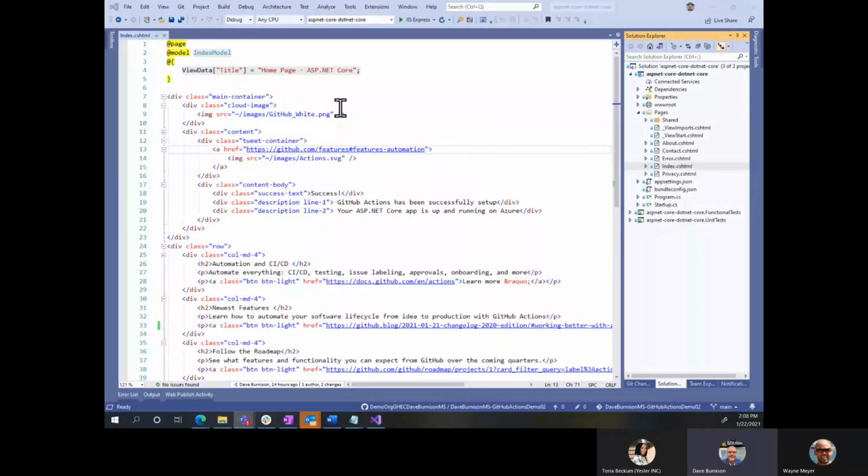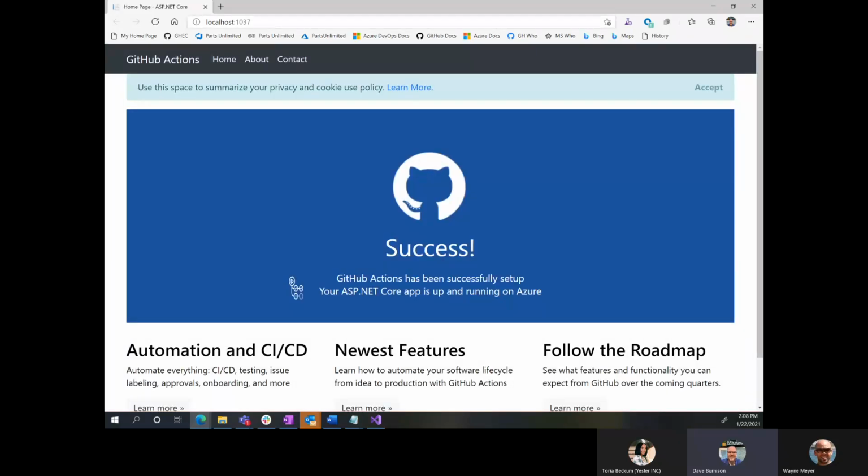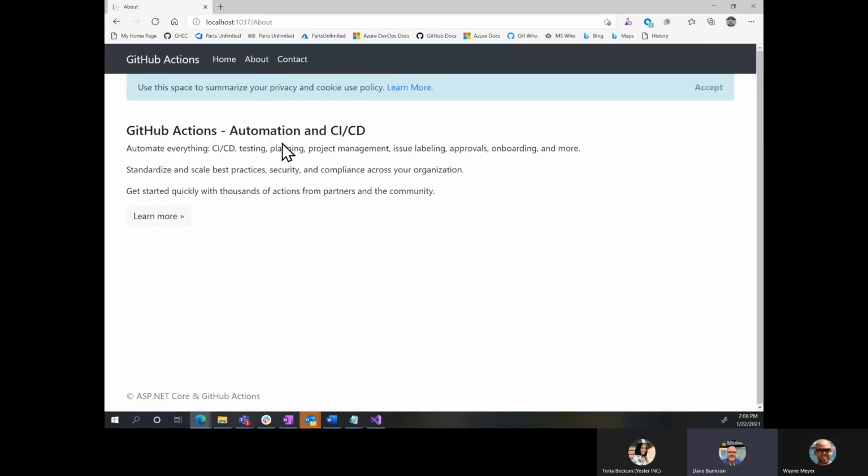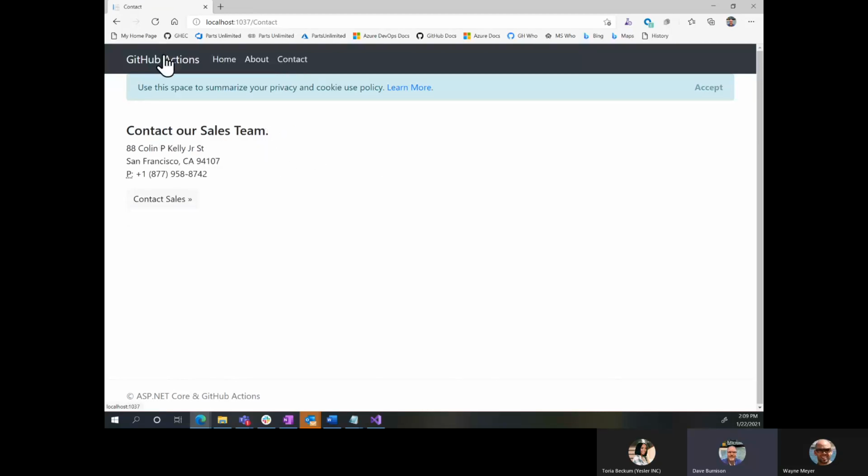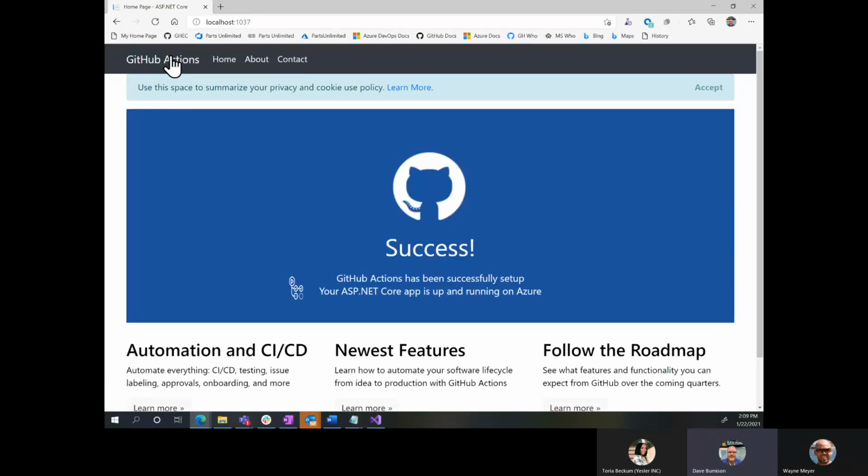All right, so I'm going to do the fast forward version of this, but we'll cover off on everything here. What I have is a nice little .NET Core app, and if we run this thing, it's just an app that allows us to look at some information about GitHub Actions. I'm just running this locally right now, but you can see we've got the home page, the about page. You can dive in more on GitHub Actions, contact our sales team, and stuff like that.